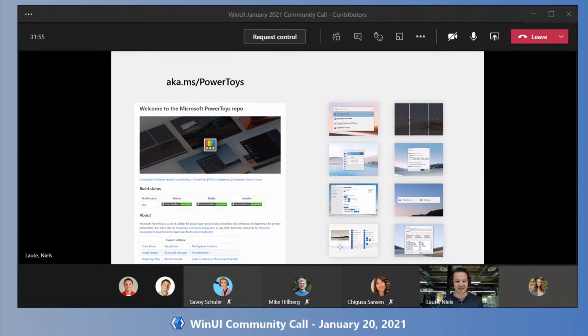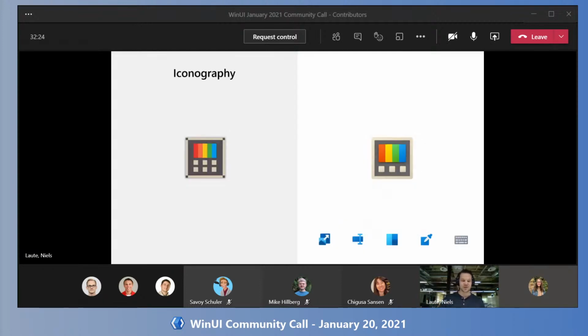If not, it's a Microsoft project that basically provides a set of utilities for power users for the Windows 10 platform, and it does a lot of these onboard utilities that really enhance the experience that you have with Windows. On the right, you see a couple of modules, and basically what I want to discuss today is show you how we've been using Fluent design to basically improve the UX of some of these modules.